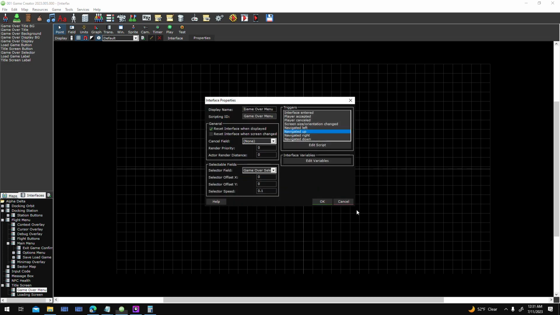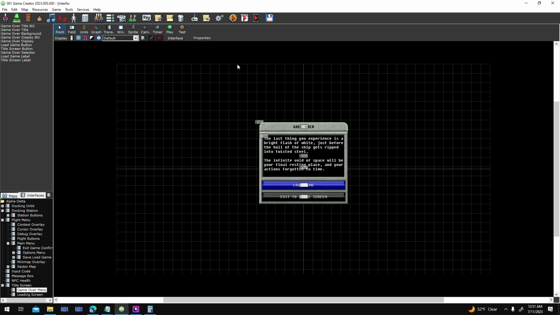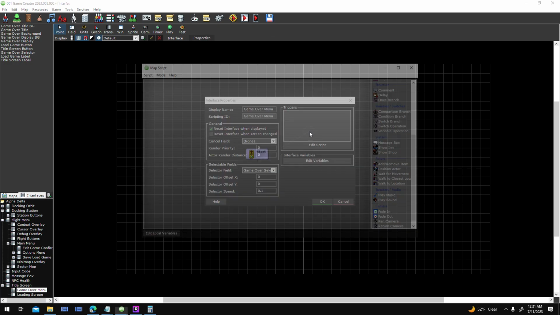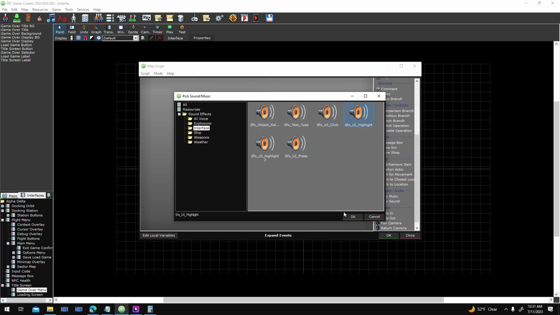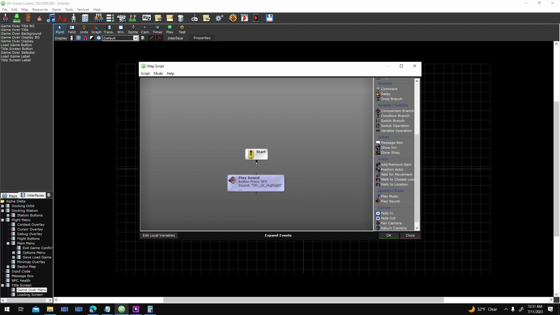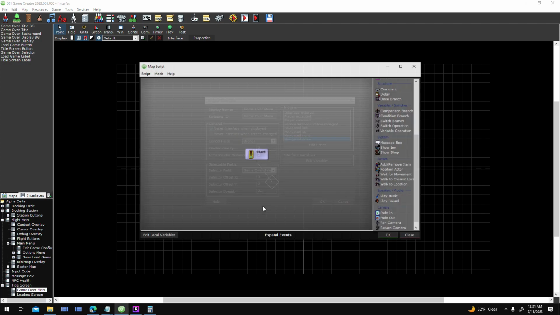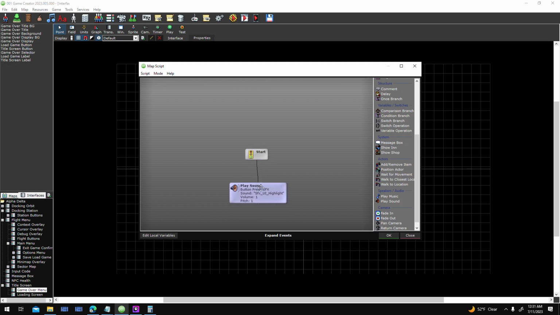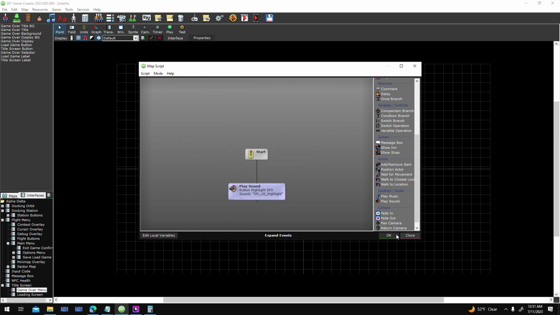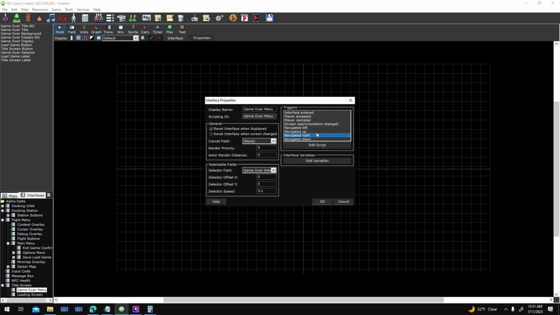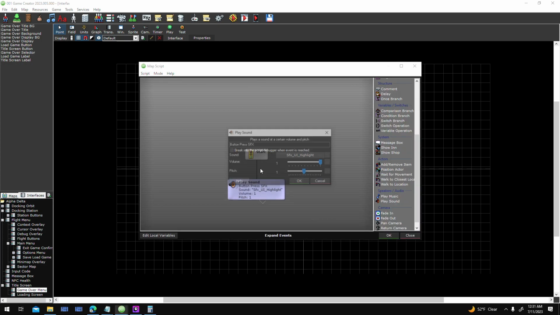I don't have any of my sound effects in here, which I should put in here. I want this to be my highlight sound. I'm just going to copy paste. Oh, I forgot to change my commenting too. I don't want to confuse myself later by copying and pasting something that says highlight when it's not, or pressed.